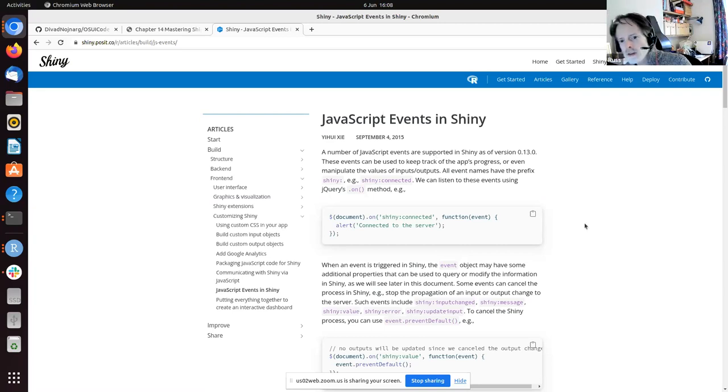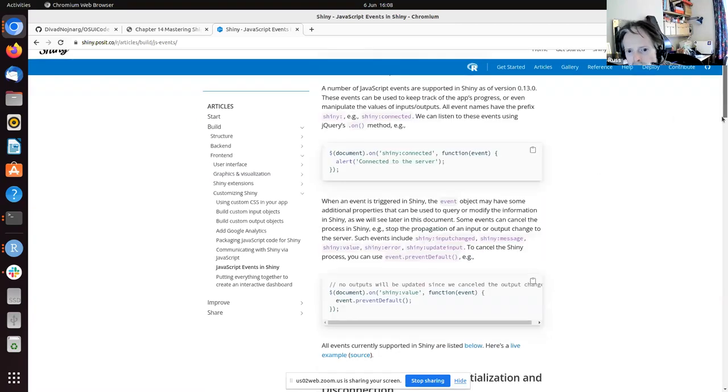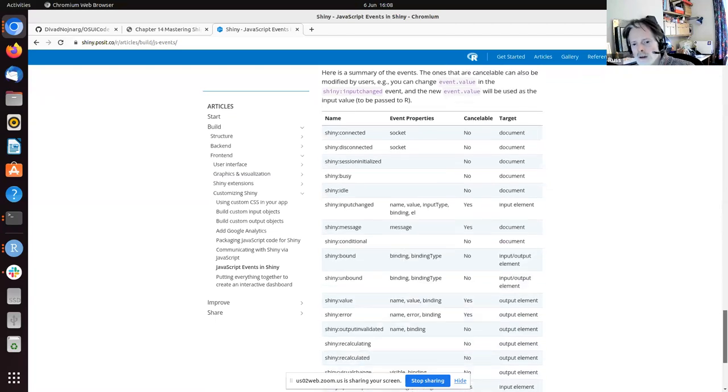There are a lot of different events that can be triggered in a Shiny app, and the ones that are covered in this document are the ones associated with the Shiny package itself. Other packages will define their own events. There's a list at the bottom of different things that can be flagged up to the JavaScript that's running in the front end while your Shiny app's being used by a user. There are various things, whether it's connected or disconnected, whether the session's been initialized.